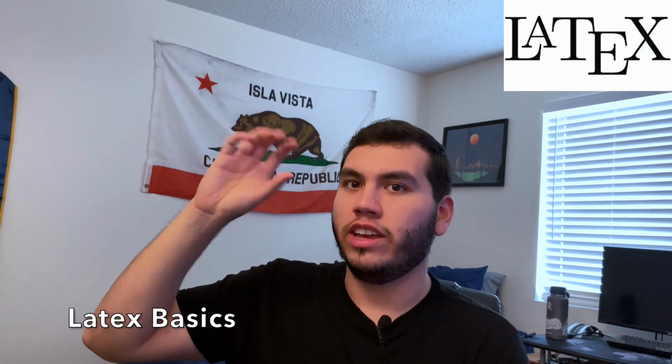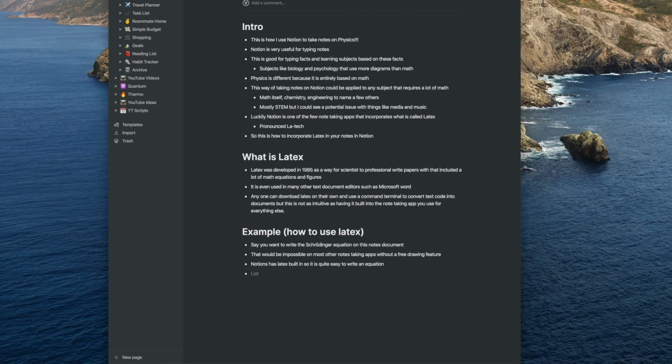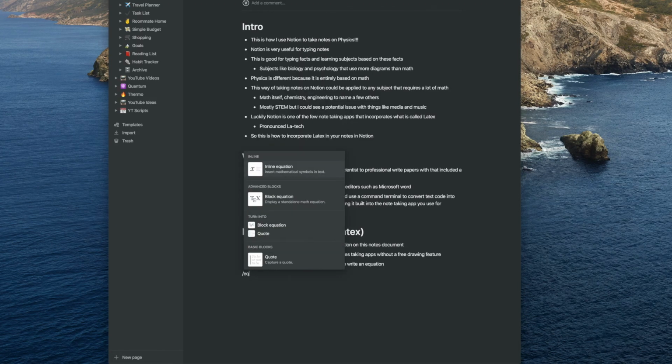So Notion uses what's called LaTeX to write the equations in there. So if you go into Notion, there's an option to add either blocked equations or inline equations. And even today, a lot of big programs use LaTeX. Microsoft Word even uses LaTeX. There's plenty of LaTeX compilers online like Overleaf.